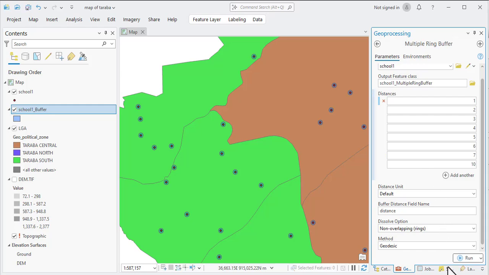Okay, and then once you're done, where they're asking you here, you have the dissolve option. We have where it's non-overlapping rings, isn't it? And then we are using the geodesic method, where there's also planar. So let's use planar and see. I actually have not checked what each of these means, so I'm just going to use planar for video purpose, and then you click on run.